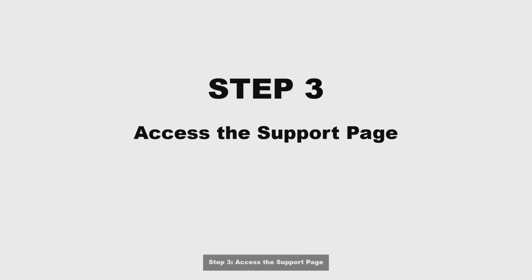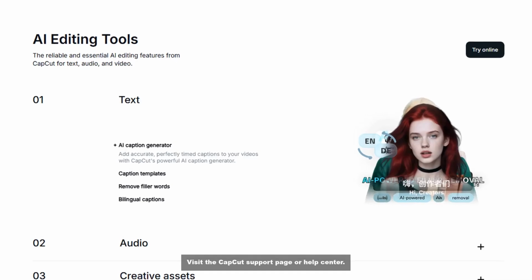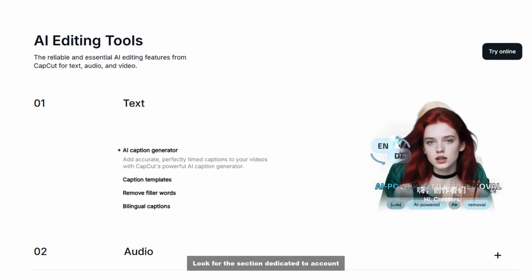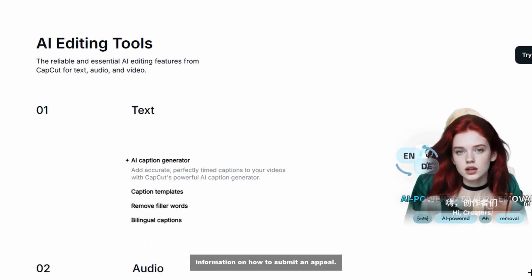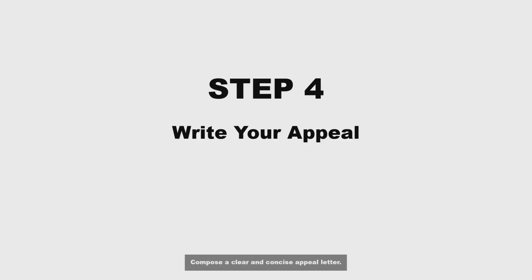Step 3. Access the support page. Visit the CapCut support page or help center. Look for the section dedicated to account issues or bans, where you can find information on how to submit an appeal.